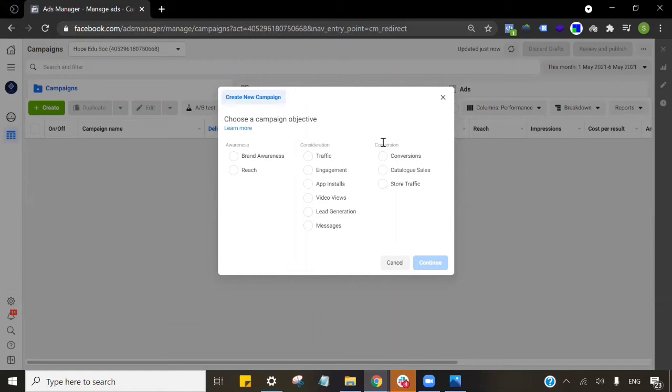Then this conversion objective is the most important one. Under conversions, you have conversions, catalog sales, and store traffic. Conversion is basically the completion of the end goal. It can be a form fill, or it can be an admission taken up, or it can be anything. You can define it under the conversion section in the way you want. So let's get started.